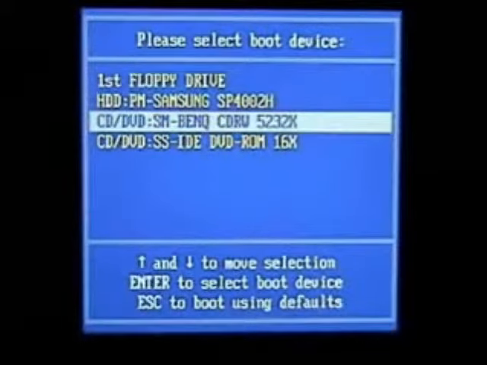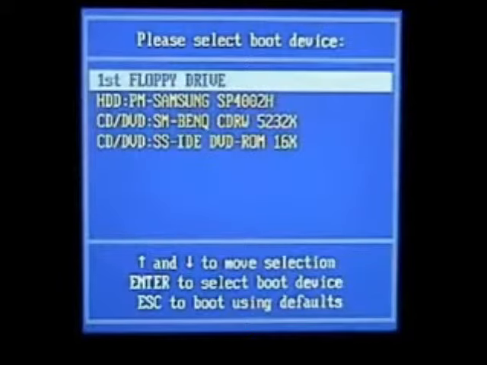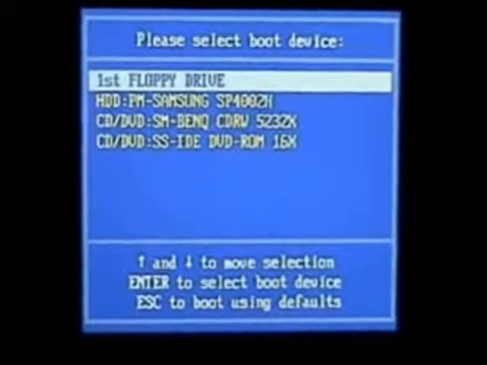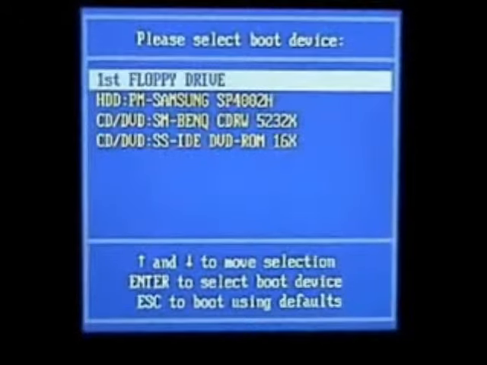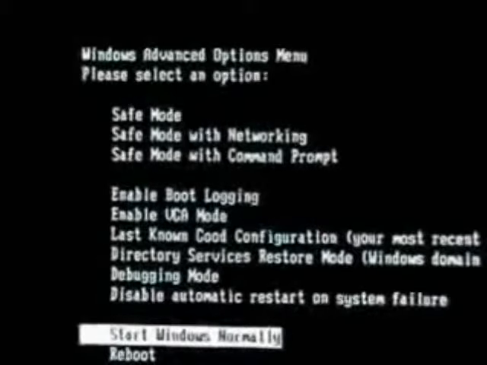And from here you can select to search the floppy disk or the hard drive or the CD-ROMs for a boot menu. But in this case we're going to go into safe mode, so we're going to hit escape and then start hitting F8 again right away. And that'll bring up our safe mode screen.